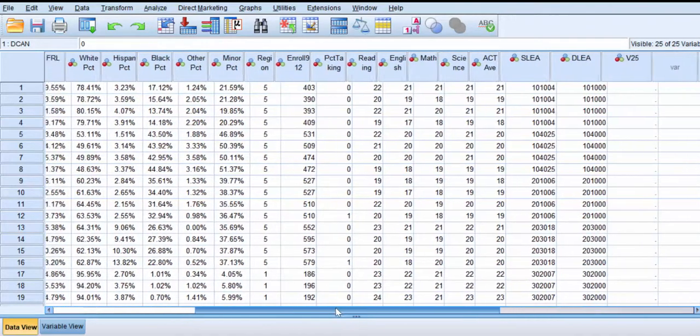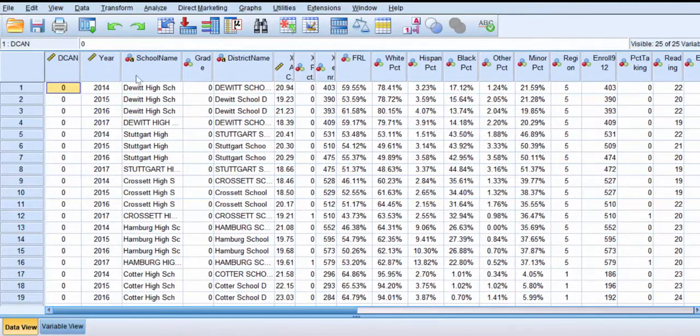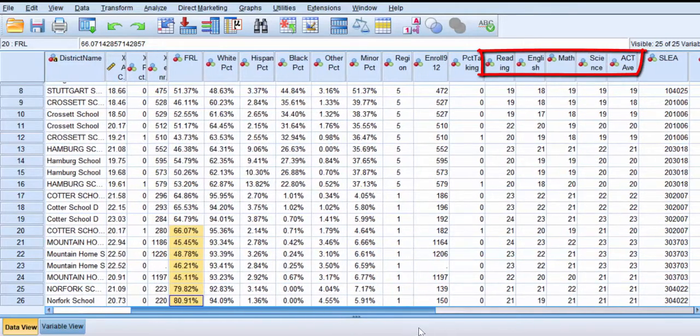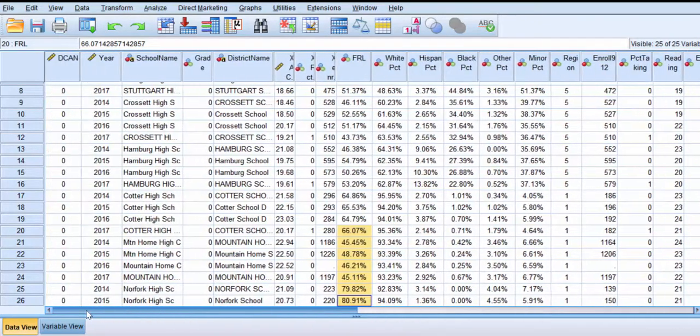So basically the information we're going to need is the DCAN information, the year information, the free and reduced lunch, the reading ACT score, the English ACT score, the math ACT score, the science ACT score, and the average composite for the ACT. So that's how the data is laid out. The next thing we're going to do is learn how to select the data.